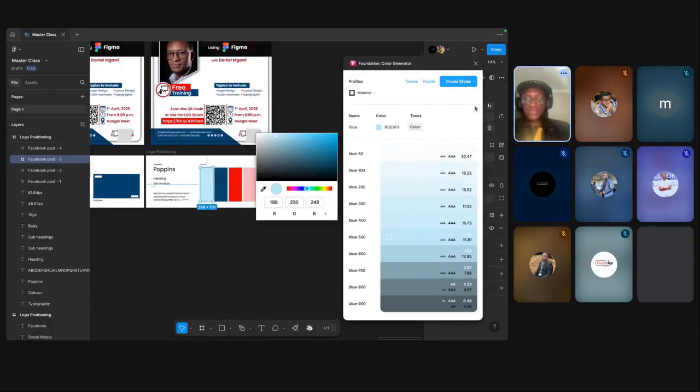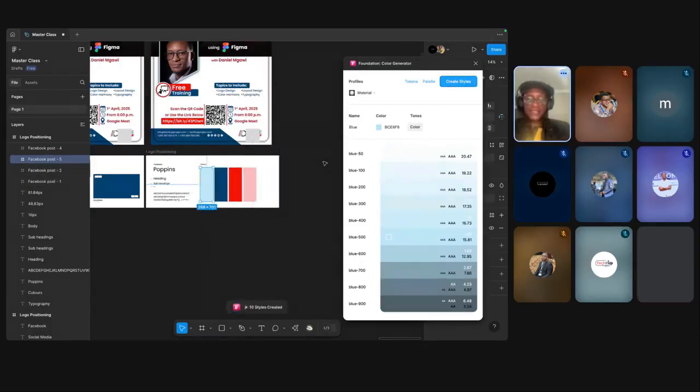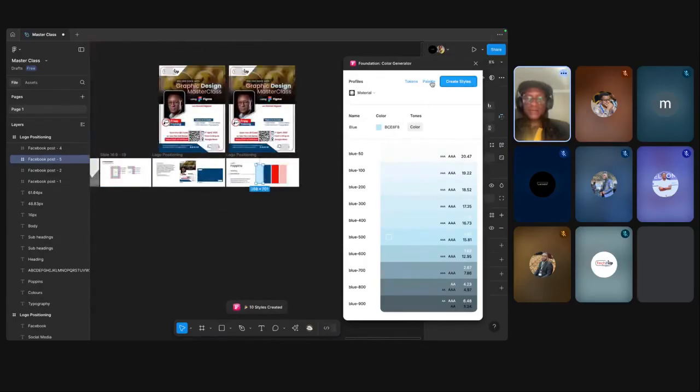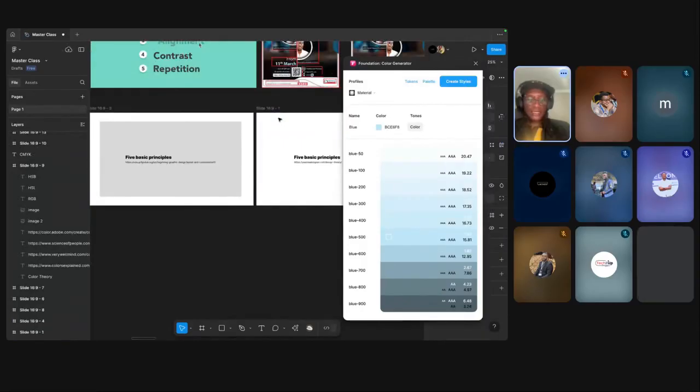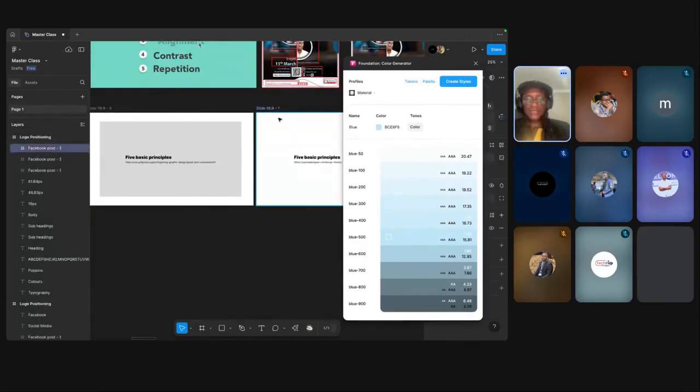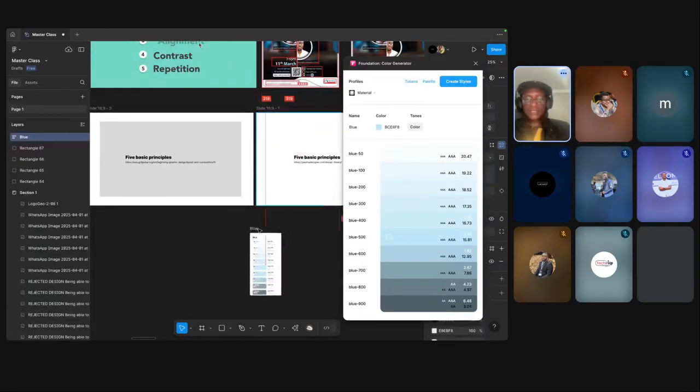So what I'm going to create is a style. And then I'll create a palette. Yeah, so I need this. What happened? Yeah, I need this. So that's for the light blue, right?